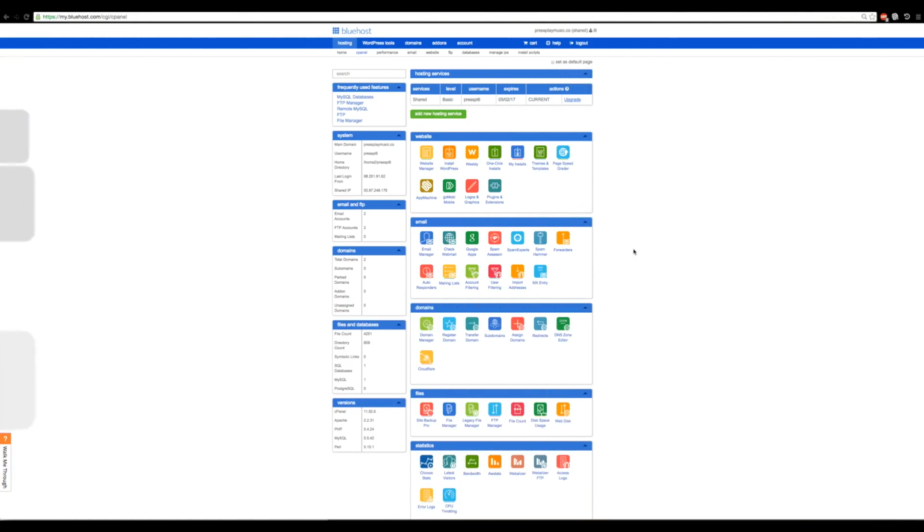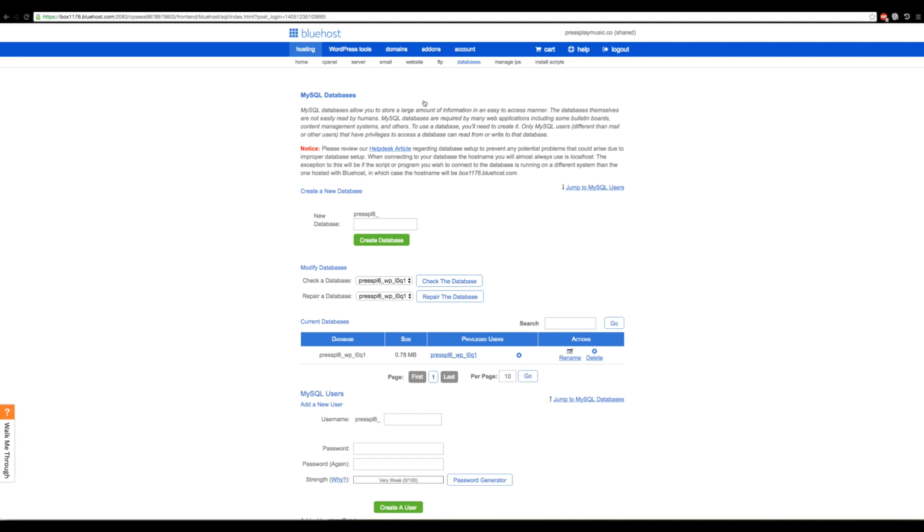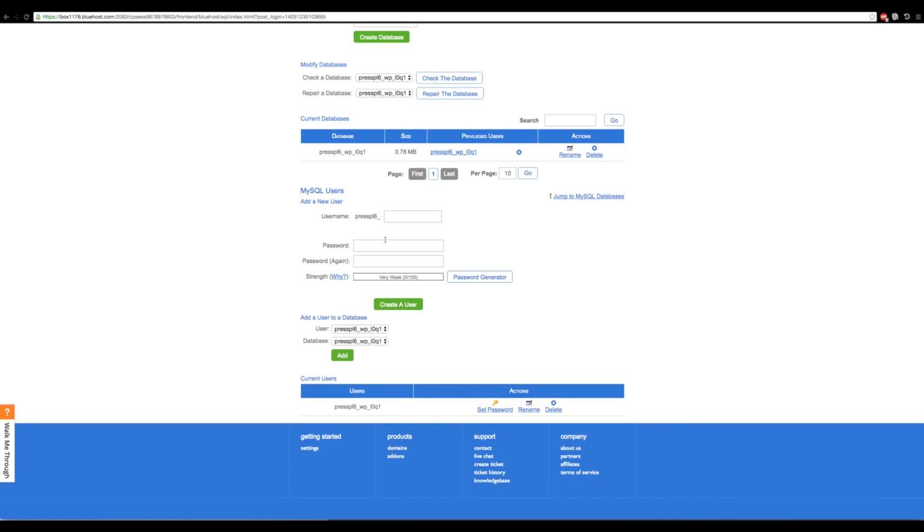From here, we're just going to scroll all the way down again, go to the database tools and click on MySQL databases. Now from the MySQL databases page, we're going to scroll down to the bottom and we can see our current users here. So this is what we're going to use as the username.